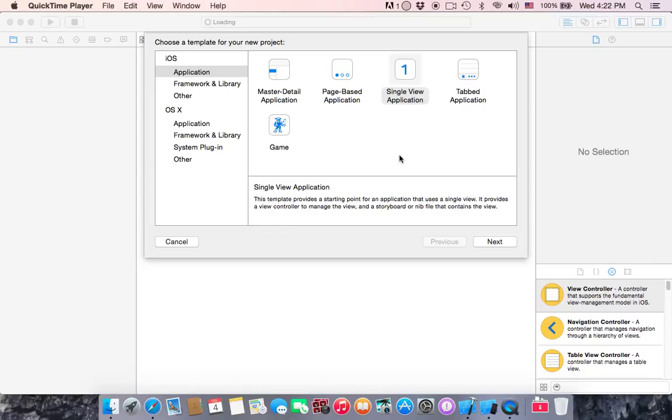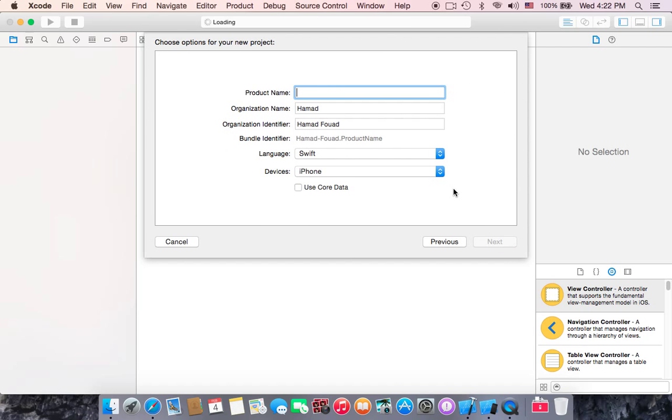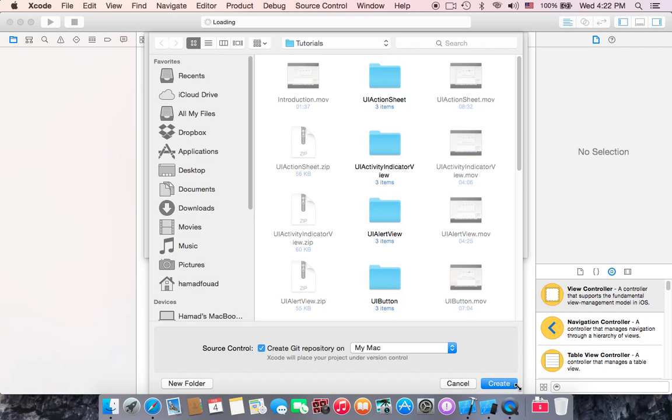In this tutorial I'm going to show you how to display your web in UIWebView. So I already opened Xcode, selected a new project, chose Single View Application and clicked next. I'll name it UIWebView. Same procedures as before: language will be Swift, device will be iPhone. Click next, then create.